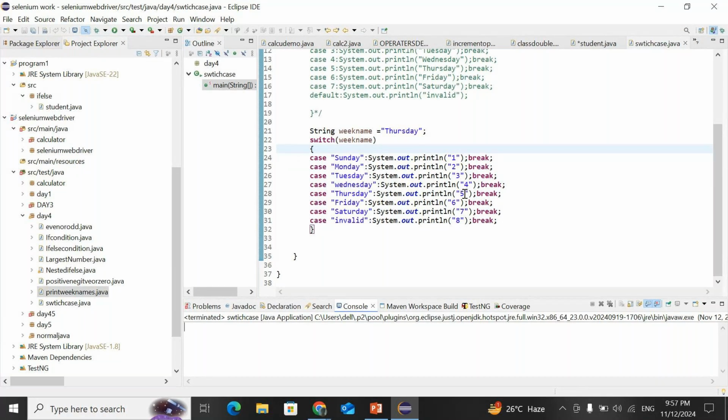So the output might be 5 because she gave it in reverse order, right? The week name is Thursday, so the output goes to 5. Correct. Can you run that program, Janavi? Yeah, I run the program. You got 5 as the output.